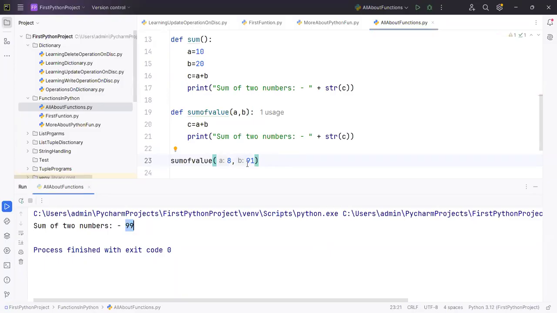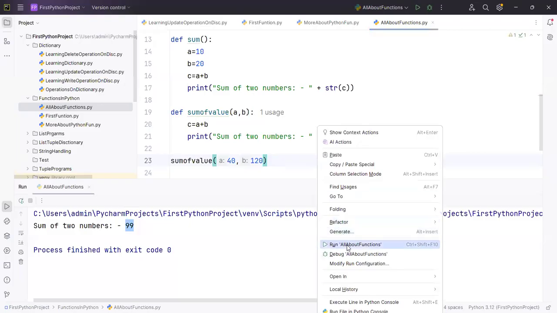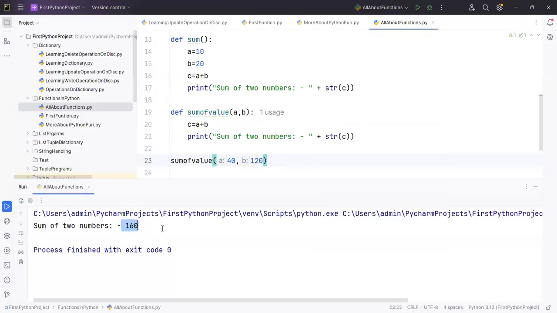So now you created this function. Anyone can use this function, whosoever will have the access of that project, of that function, right? So this will work with all the values now. Everything is flexible. Let's say 40, 120. We are going to pass these values, and this is 160. This is how we usually create a function with some arguments.